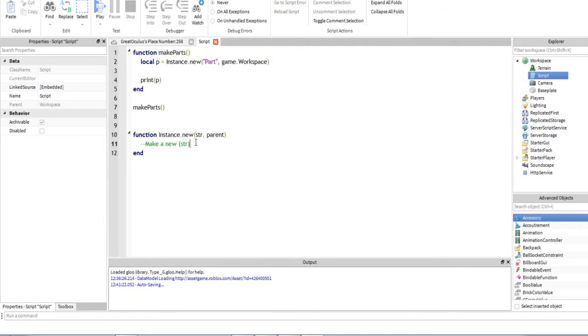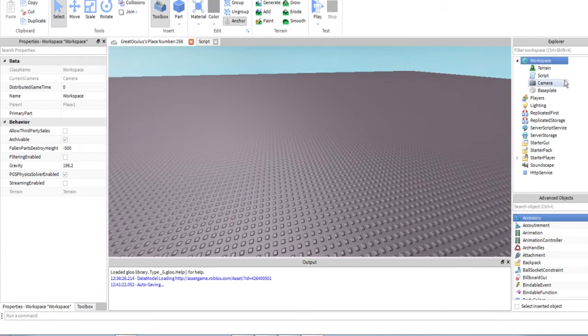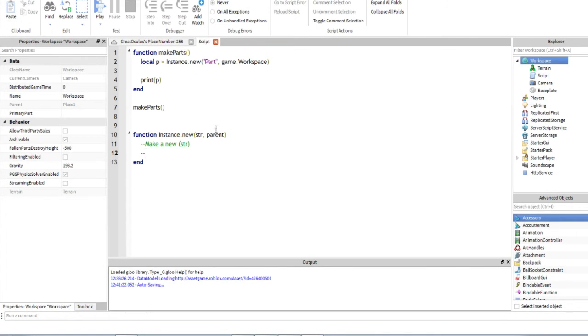So it's making a new part, and then parent is a location, game.workspace, so we're putting it inside of here, the physical game where we have our script and everything and our base plate. We gave it that parent, so it's going to make a new part because that's what we passed into it for string, and it's going to put it inside of parent, and parent is game.workspace, okay? So that is the basics of parameters and arguments.